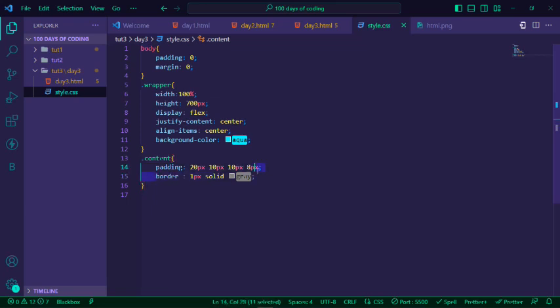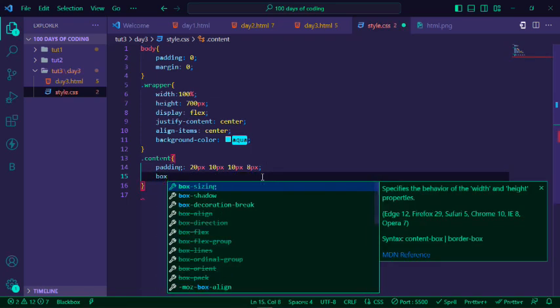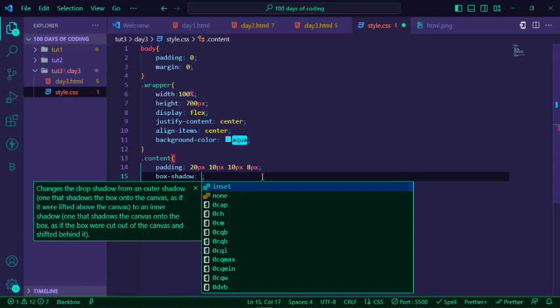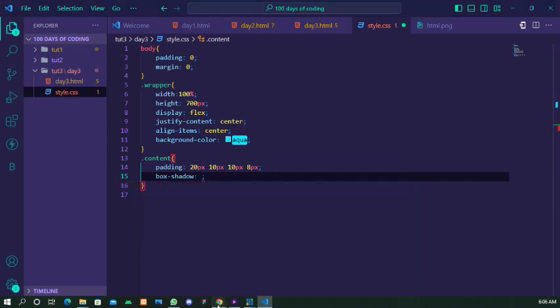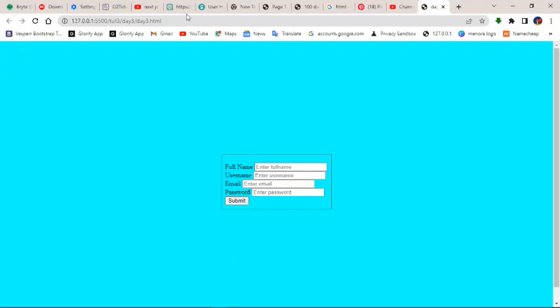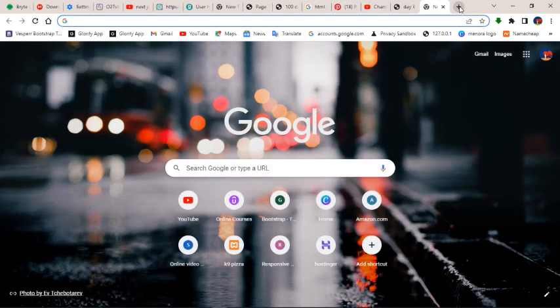Let's just give it a box shadow instead of a border. Yeah, let's just give it a box shadow. A box shadow of, okay, it's like I forgot how to insert a box shadow. Okay, let's go to W3Schools and let's ask W3Schools some questions on how to insert a box shadow.